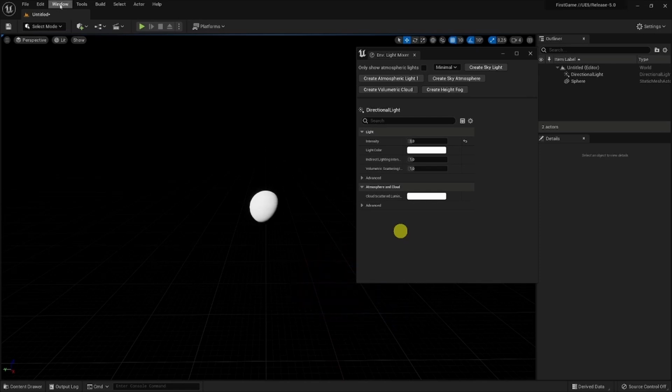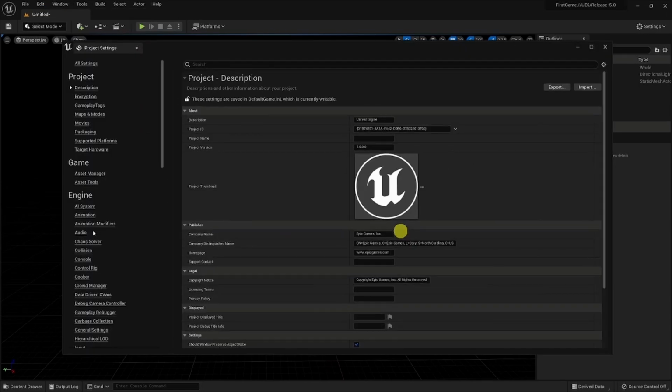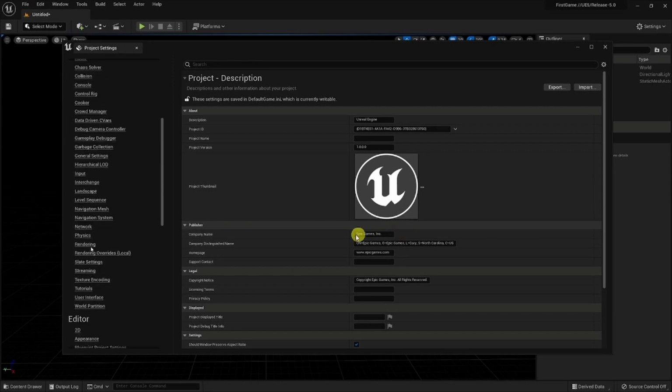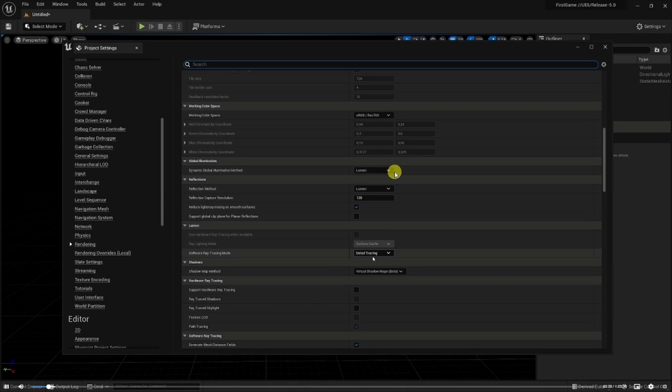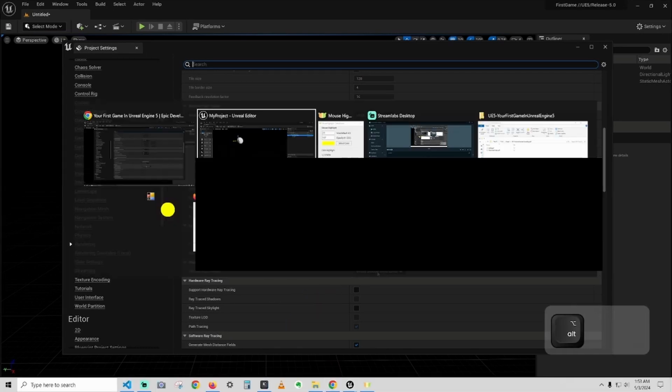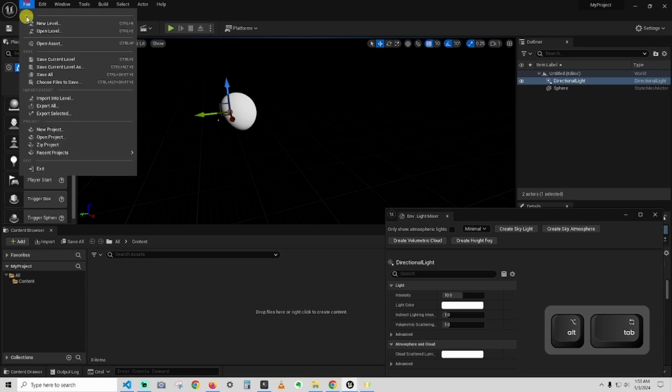This is real-time lighting by default. In the project settings, under rendering, you can find the settings. New projects use the new global illumination system, Lumen. Let's just see where these are. And this is under project settings.